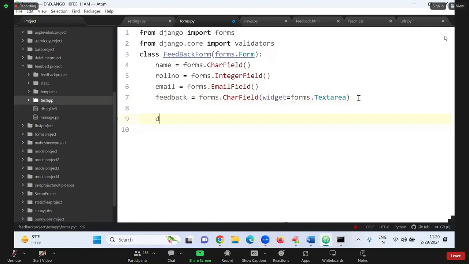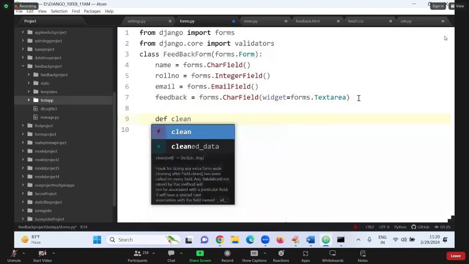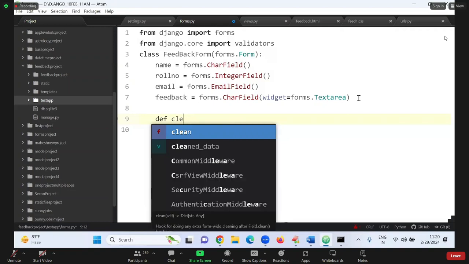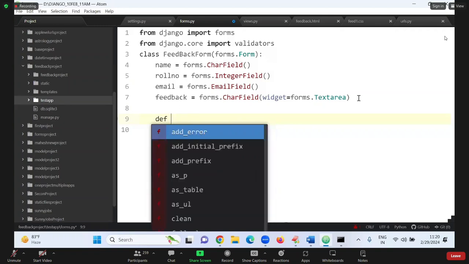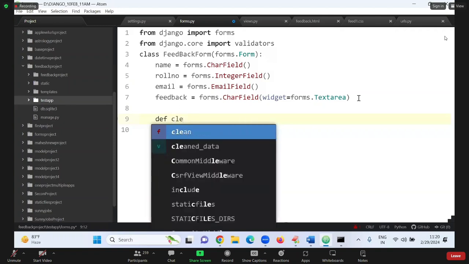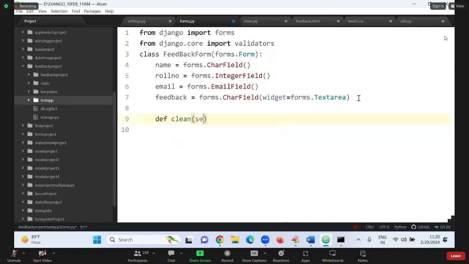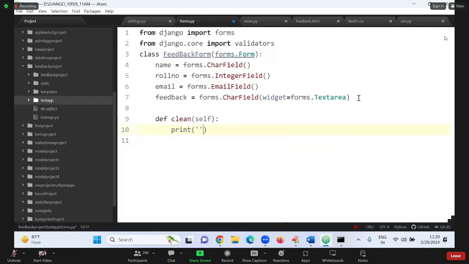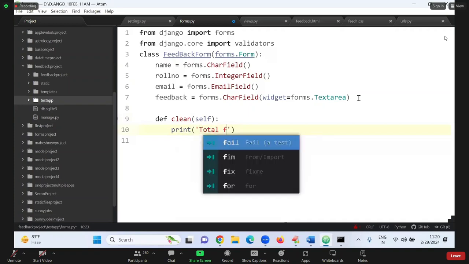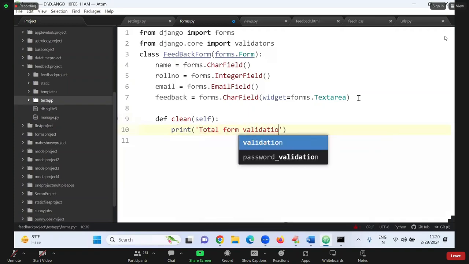So what is the method name? Clean. That is the predefined method, not my own method. If it were my own method, I would write def f or any name we provide. That is the predefined name. What is the predefined function name? Clean. Inside the method, one argument is there, that is self. Okay, done. Just I want to print a casual message: the total form validation.